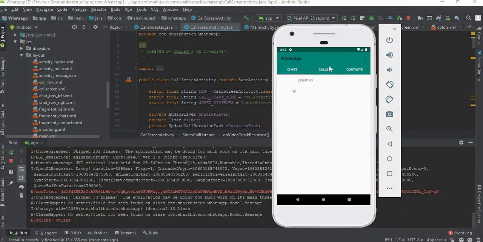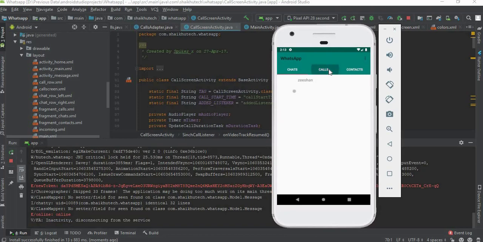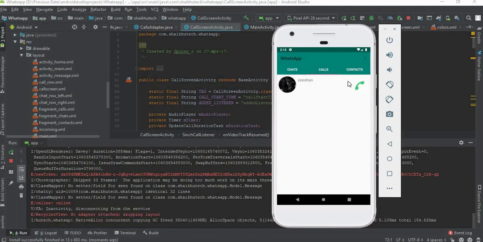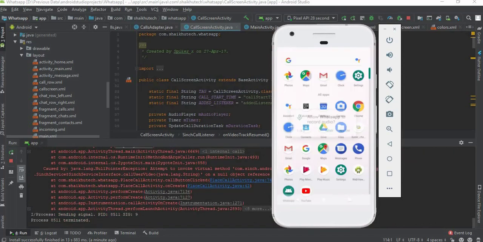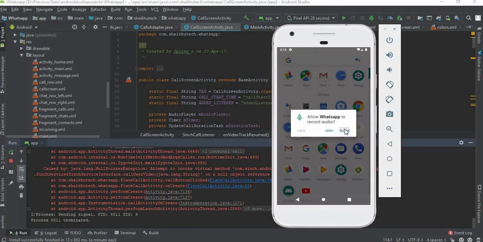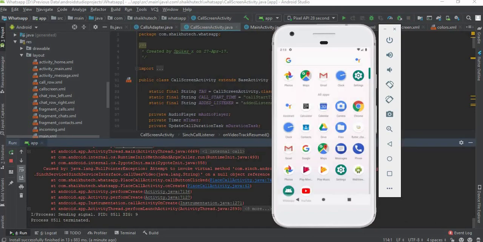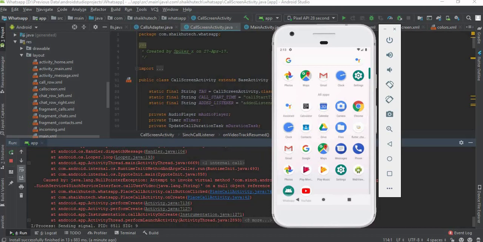Okay, app is started successfully. Let's get to the call section and just try to make a call. I know that there is no other user online, but still I'm trying to make a phone call. Let's see what happens. Oh, it's an error because we haven't given the permissions yet. So let's start it again.